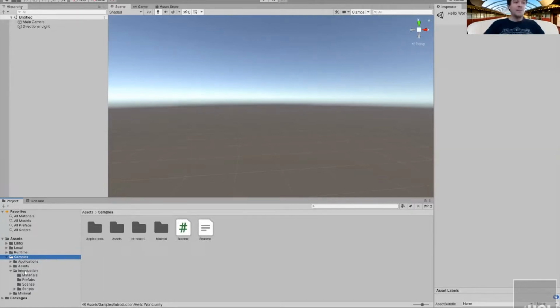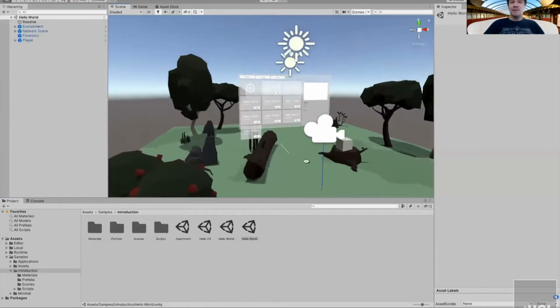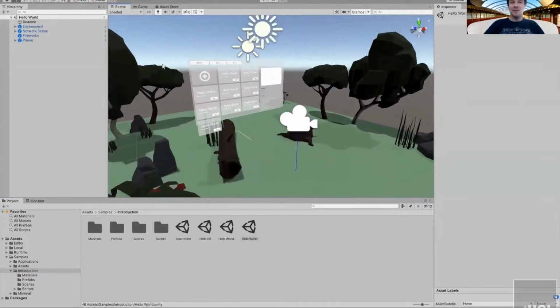In samples, in introduction, there is a scene called Hello World. This is the most important scene in the application. It serves as a collection of pretty much all the functionalities represented here. In examples, it serves as a teaching room and also as the launching pad, because you can go from this room to other rooms via this menu. So I'm not going to go through the hierarchy just now.